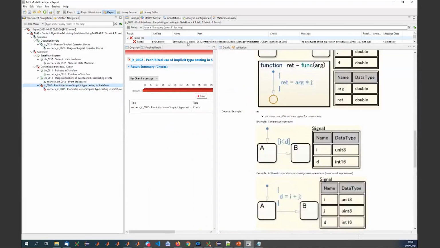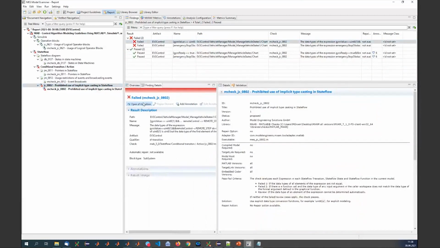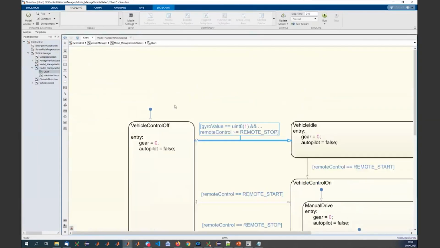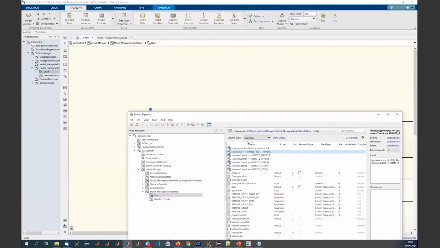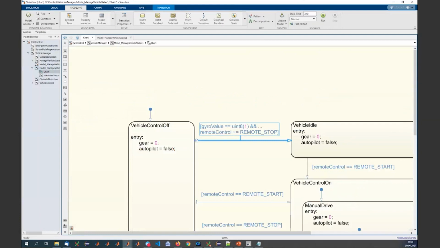And I have here an example in the model. So we run the check on a model, and if we take a look into the model, then we have here a transition where we have a comparison expression, and we can take a look into the Model Explorer to see the data types of the elements here, and we see that gyro value is here of type double. So it is compared with the uint8, and that is a violation of this guideline.